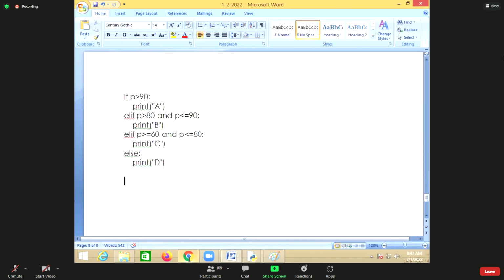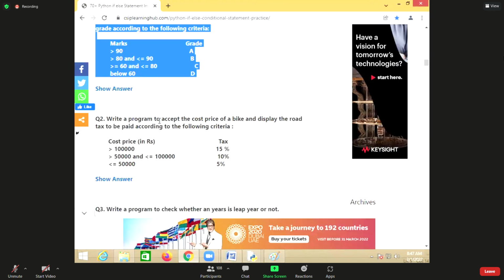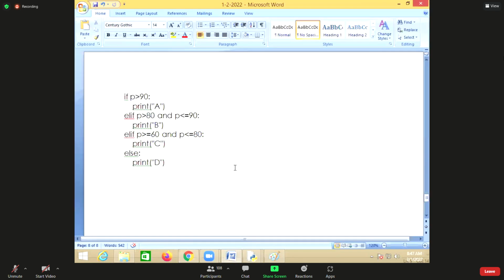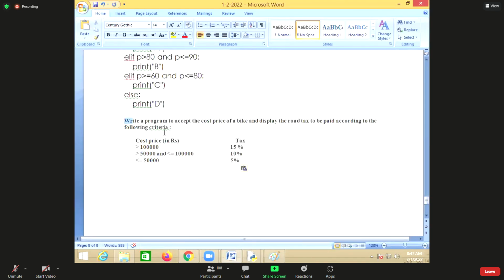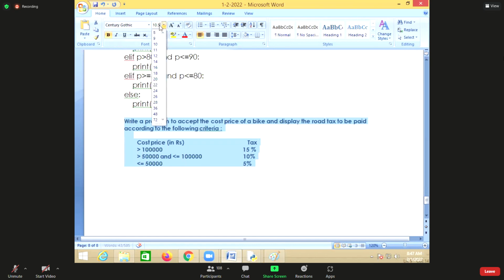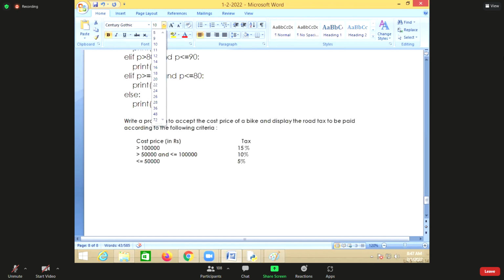For example, again, write a program to accept the cost price of a bike and display the road tax to be paid according to the following criteria. Which one do you have to calculate? Road tax. What do you have to calculate here? Road tax according to the criteria. So there is one condition. Okay, there is one condition.